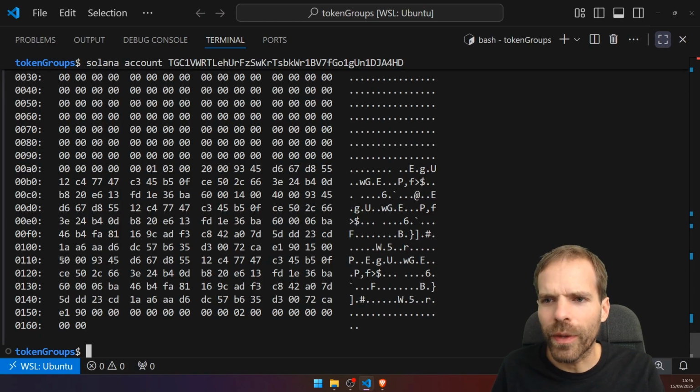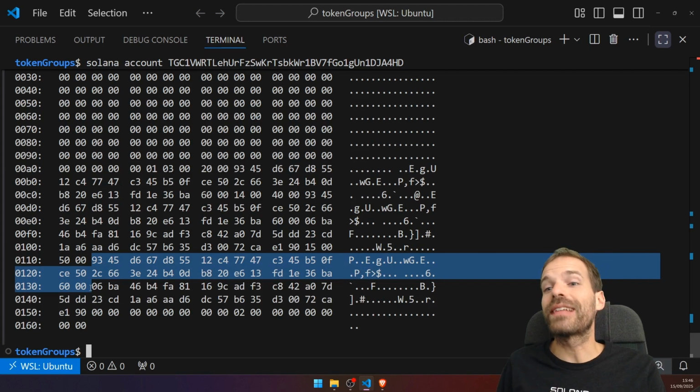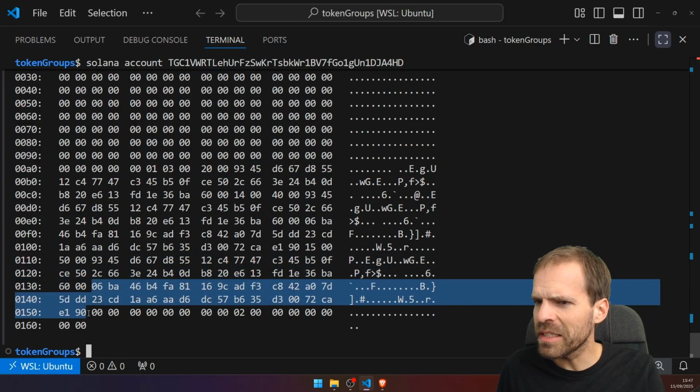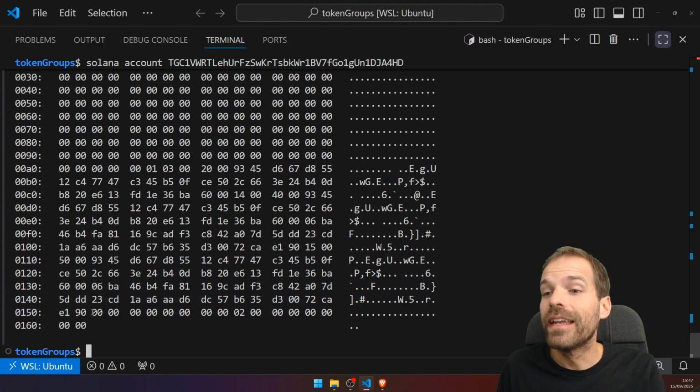Okay, anyway. So we have 50. Now I also say 50. We have 64 plus 16, which is how much? 80 bytes. The first 32 is again my address, my pub key, so the authority for the group config, and then again the token mint, and then look at that, numbers.